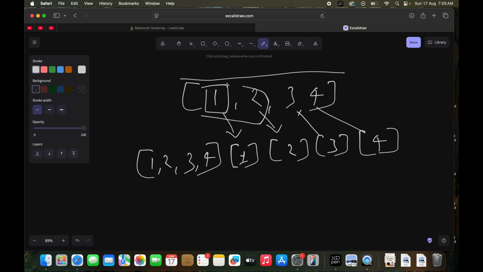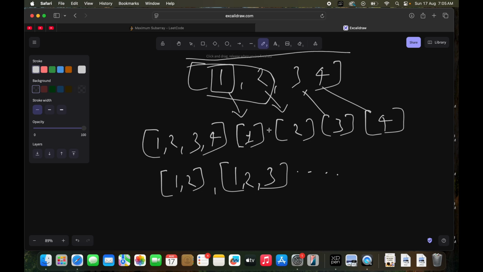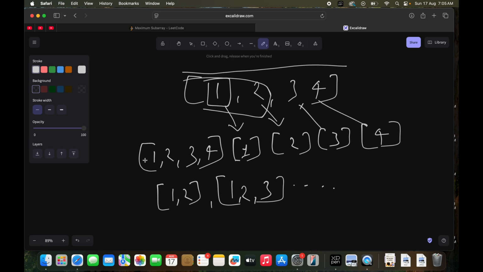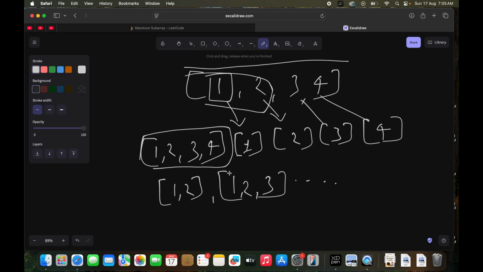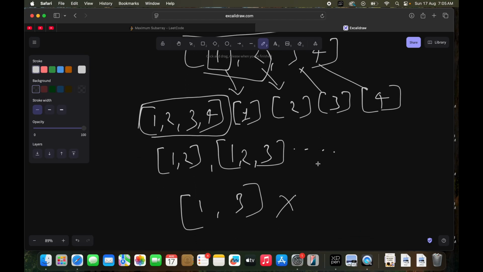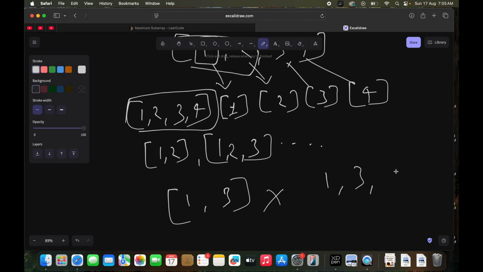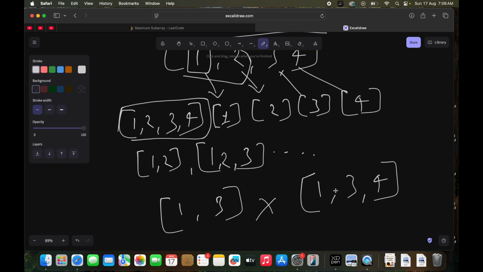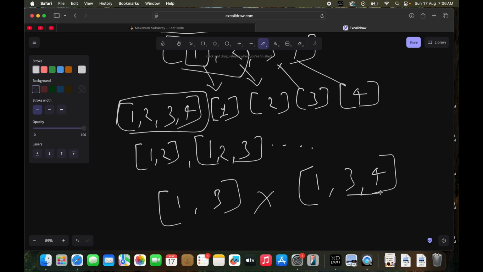Then 1 and 2, they both together make a subarray. So 1 comma 2 is a subarray. 1 comma 2 comma 3 is a subarray, and so on. So one thing to notice is that every time we are taking a subarray, the elements are continuous. They do not break in the middle. For example, 1 comma 3 is not a subarray. It is a subsequence, but it's not a subarray. Similarly, 1 comma 3 comma 4 is also not a subarray because we have broken the continuity from 1 to 3. So the continuity from 3 to 4 does not matter anymore. So this is also not a subarray.